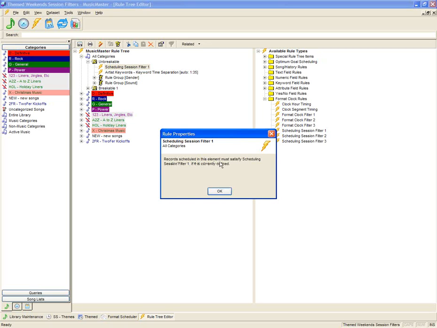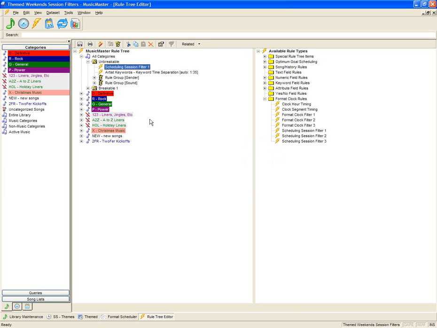Record scheduled in this element must satisfy Scheduling Session Filter 1 if it's currently defined. If it's not defined, it's just going to schedule the combo position with all of those categories in there. It's going to find the best available song. But if the session filter is employed, if it's defined, then it's going to put what I want it to put in there. So I'm going to hit OK. And now I've taken care of my rule tree.